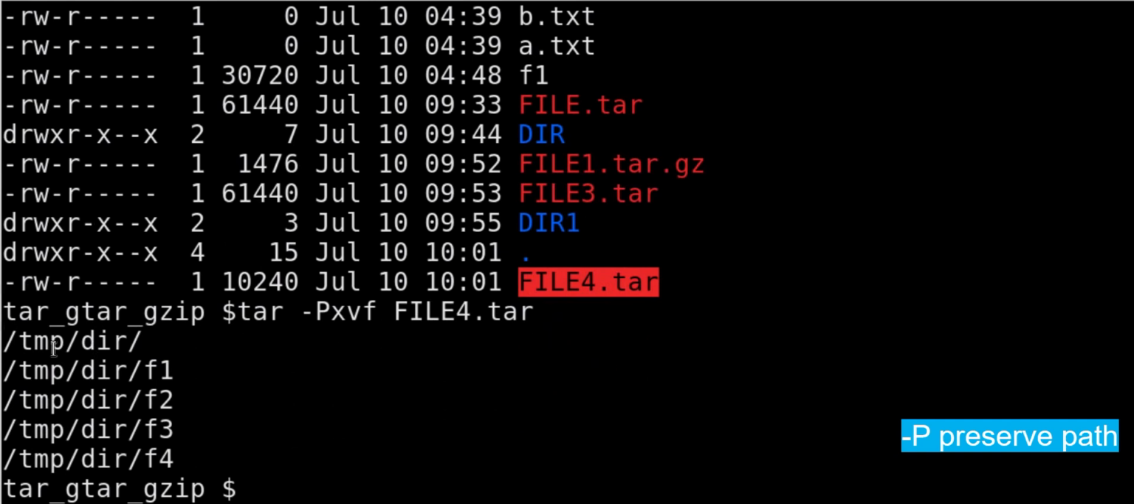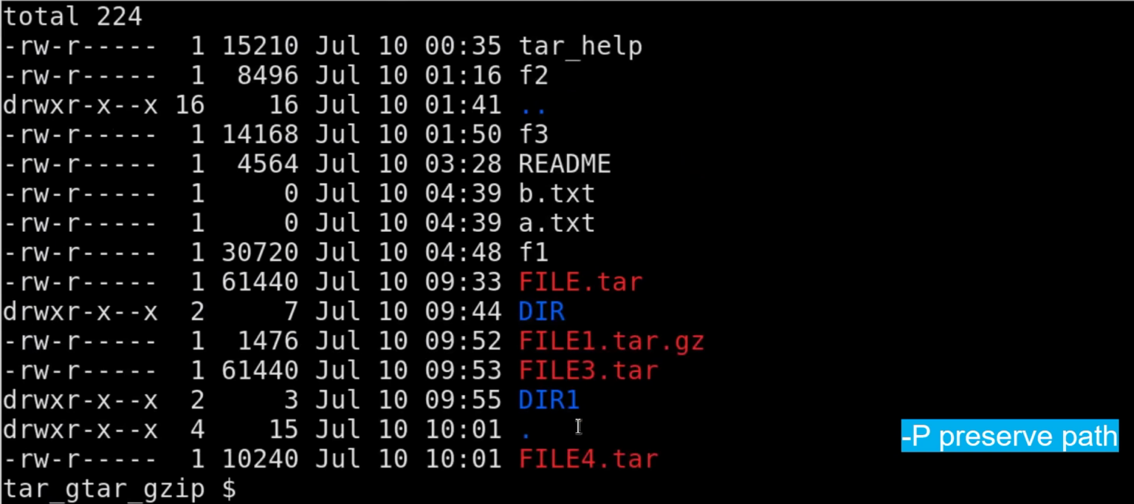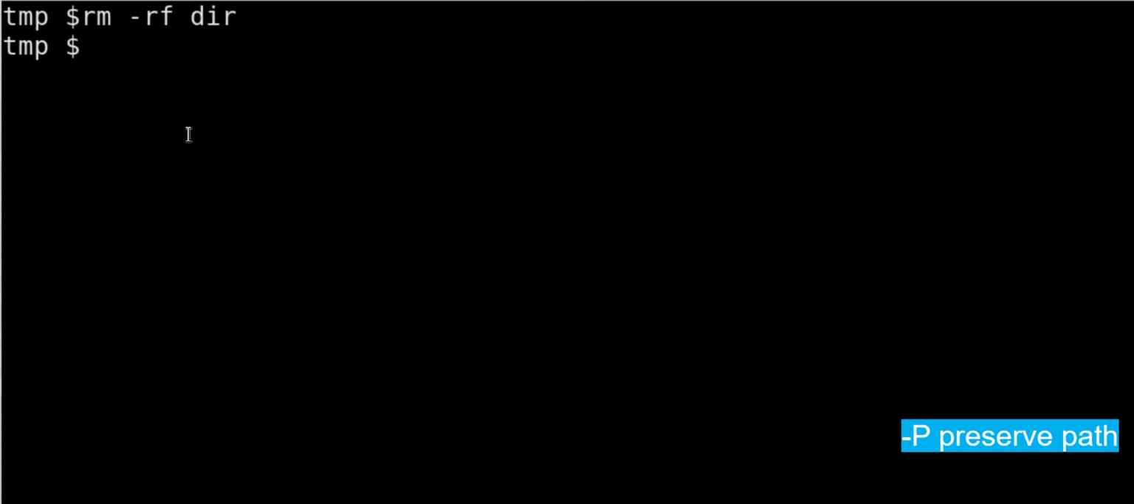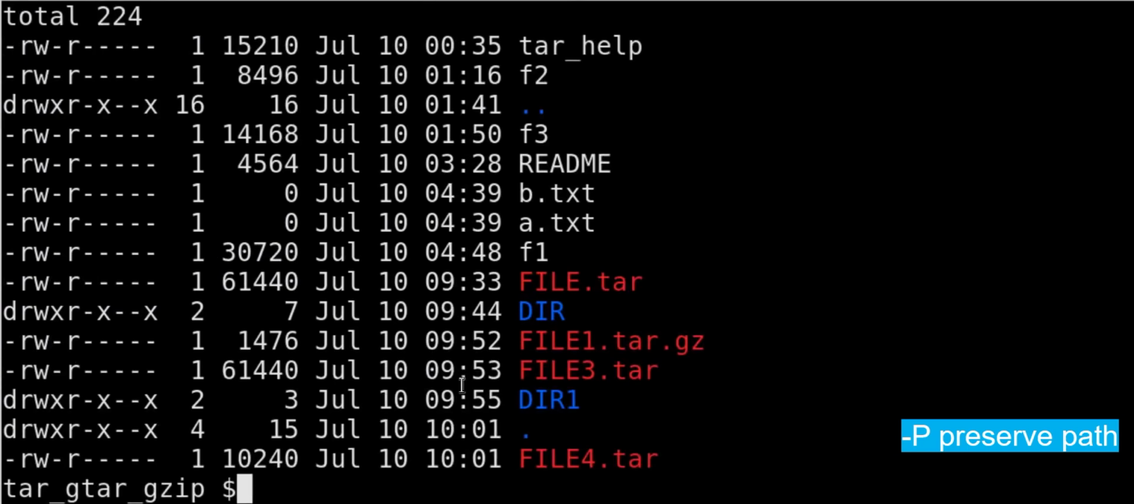So now you can see the extraction has been done at the original path. Means if I long list here, there is no temp directory created. If I go here in the temp directory, I can see a directory has been created and all files have been extracted at the same location of the tmp. Okay, so this is a very useful and handy operation.